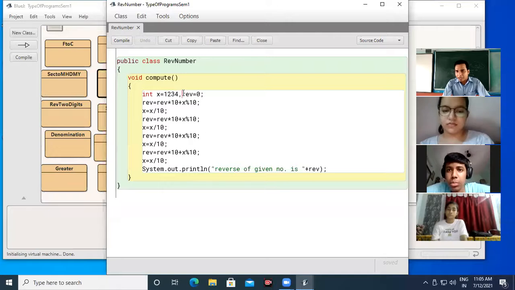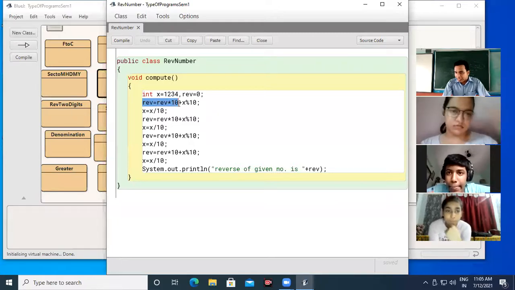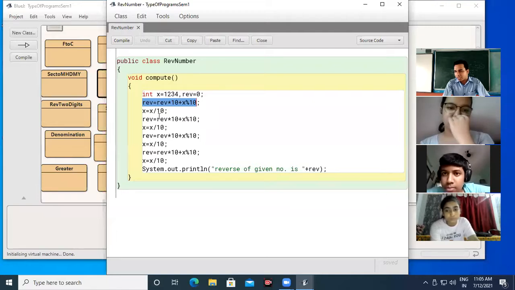REV is a variable of integer type having initial value 0. So what I am going to perform is REV equals REV into 10 plus x modulus 10. X modulus 10 means 4, and REV into 10, 0 into 10, is 0. So the initial value saved in REV is 4. After that, again x divided by 10, the value will be 123. 123 modulus 10, the remainder is 3. And now REV has value 4. 4 into 10 is 40, 40 plus 3 is 43.